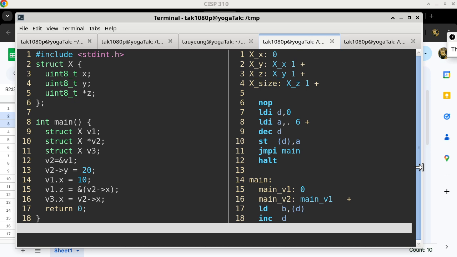Because we want to define the label main underscore v2 to be the offset from the beginning of the frame to the beginning of v2, which means I need to know how many bytes v1 is going to consume in order to determine where v2 needs to be.